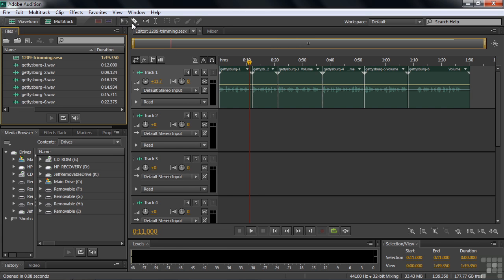Notice I have the move tool selected now, that guy right there. And wherever I hover it, it's the move tool. It'll move this clip if I want it to. But if I get down here to the volume envelope, it turns into a volume envelope controlling tool. And down here over the pan envelope, same thing. So, it's a context sensitive tool.